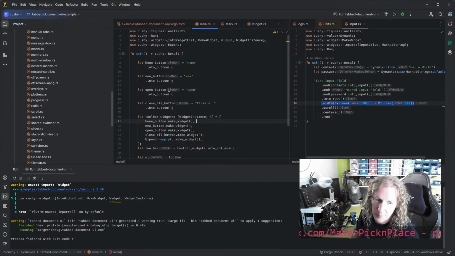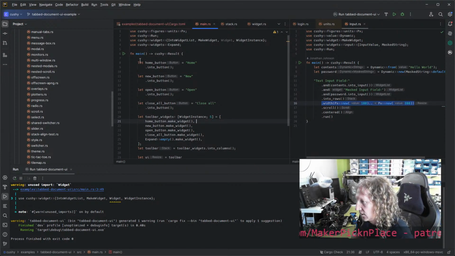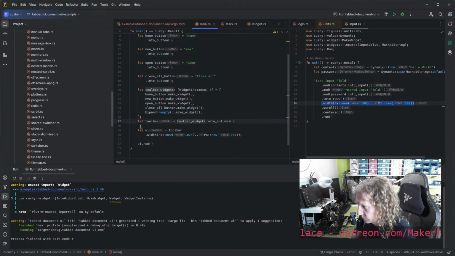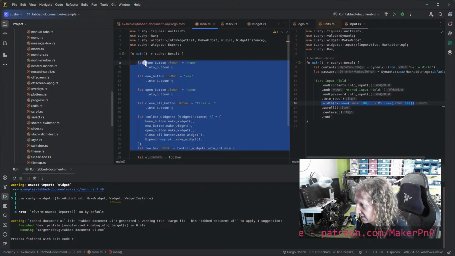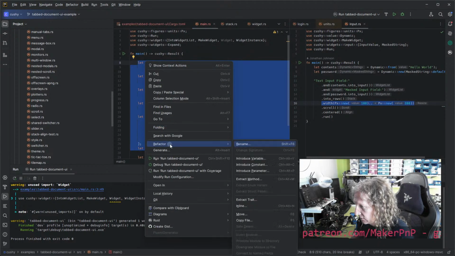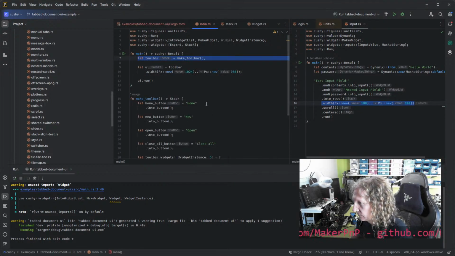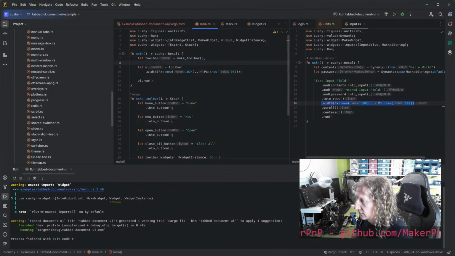Okay. Let's try and deal with tabs then. But first, let's extract this to a method. Make toolbar. Fine. Okay, so we made a toolbar. Okay, does it still run?